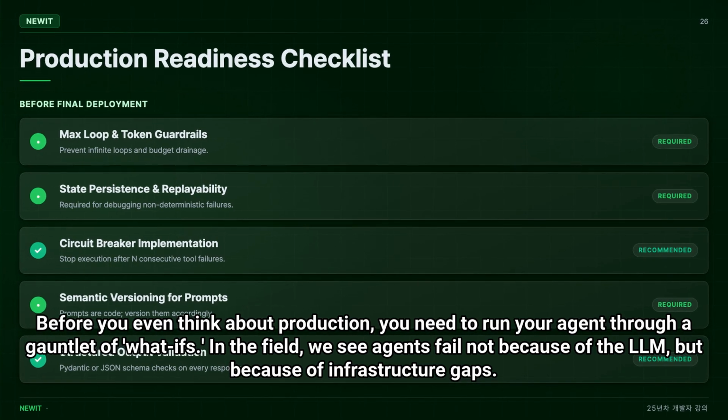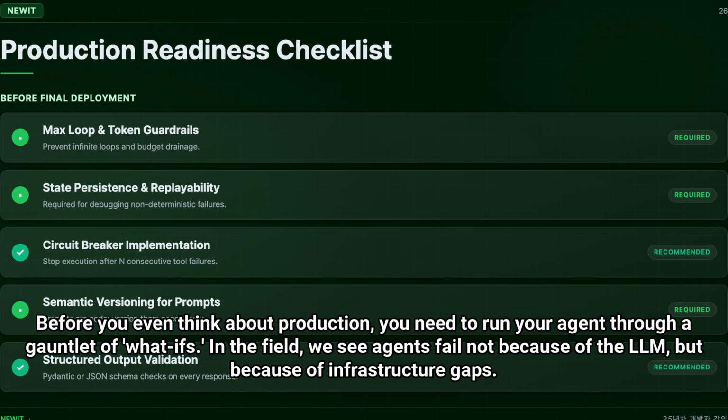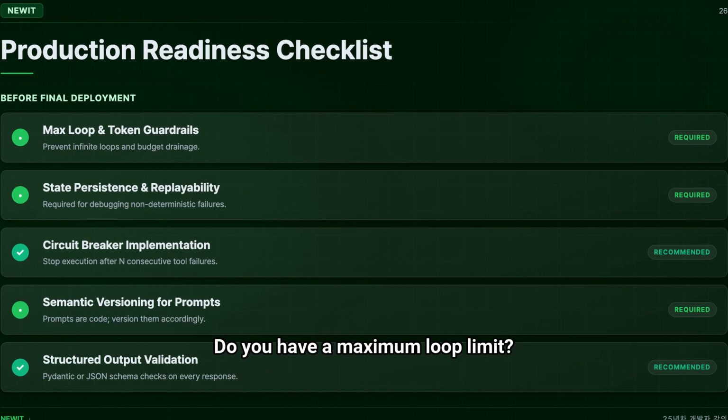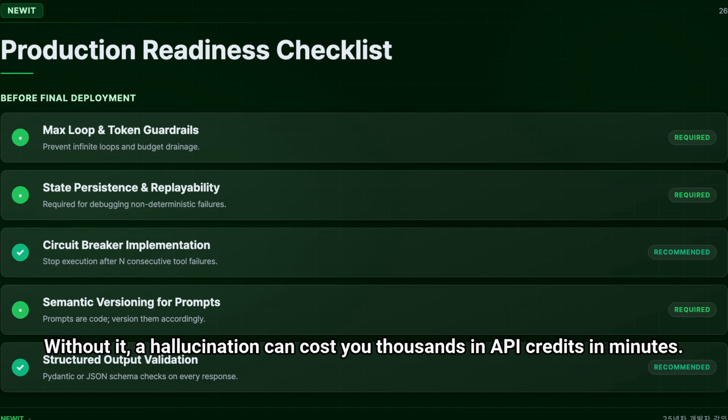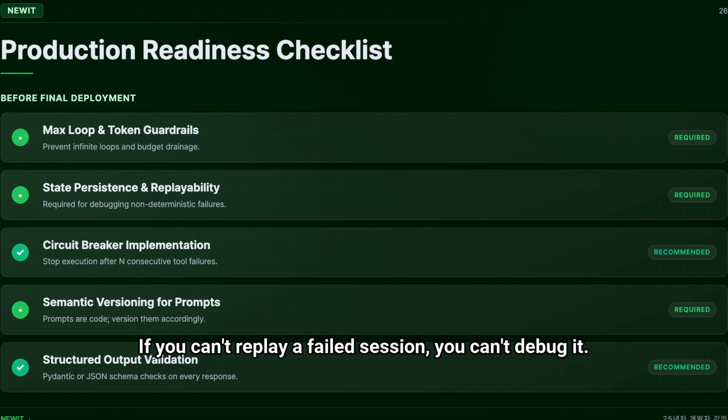Before you even think about production, you need to run your agent through a gauntlet of what-ifs. In the field, we see agents fail not because of the LLM, but because of infrastructure gaps. Do you have a maximum loop limit? Without it, a hallucination can cost you thousands in API credits in minutes. Are you logging every state transition or just the final output? If you can't replay a failed session, you can't debug it.